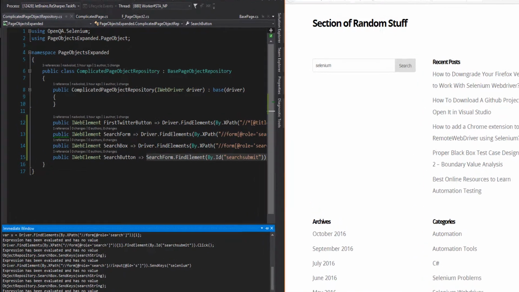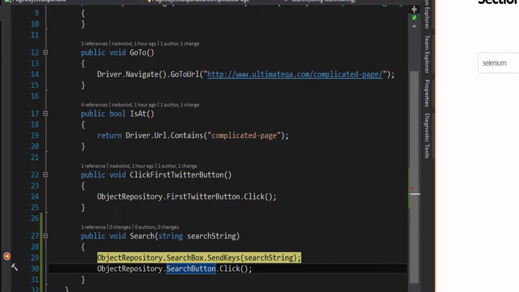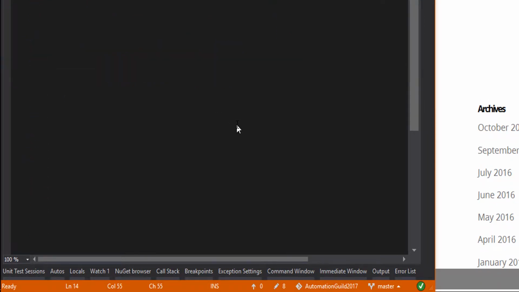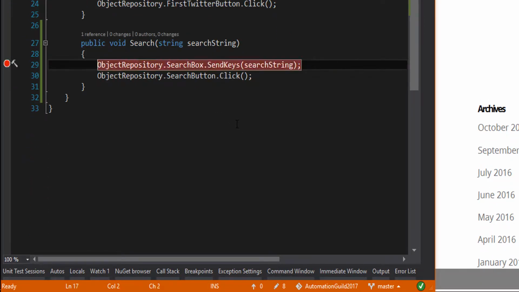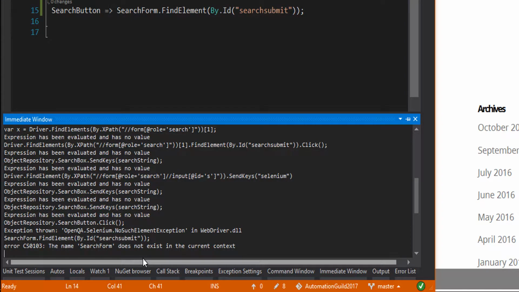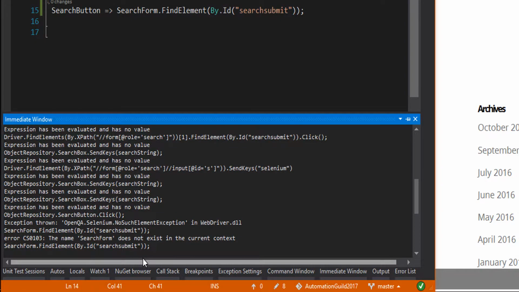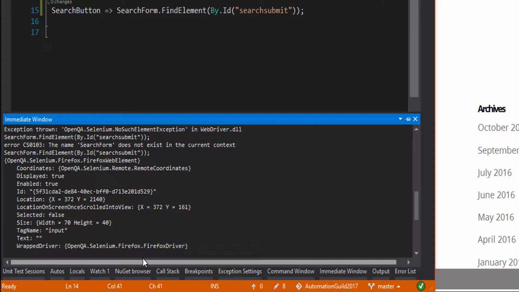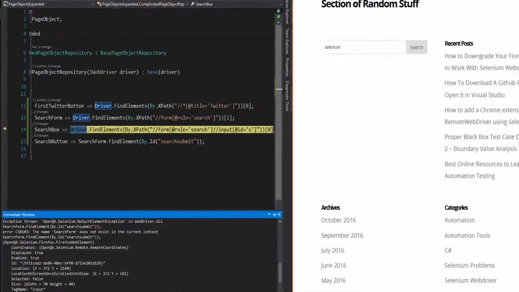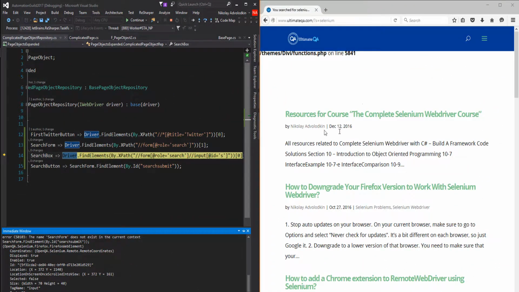So let me step into the object repository. There we go. Let's try that. And that worked. It returned the element. Let's see if it's going to click. Fantastic. And there it is. You guys saw that it worked, right?